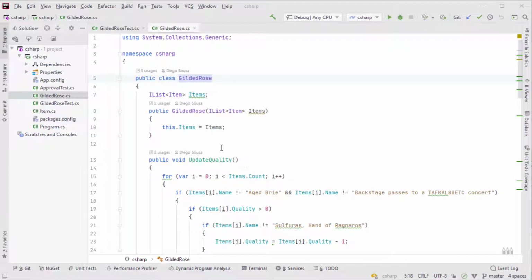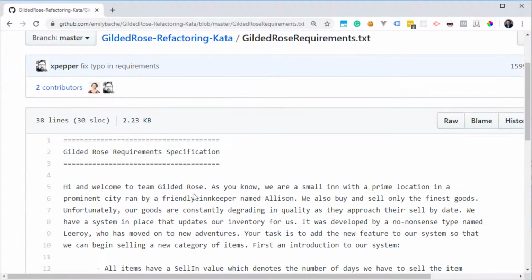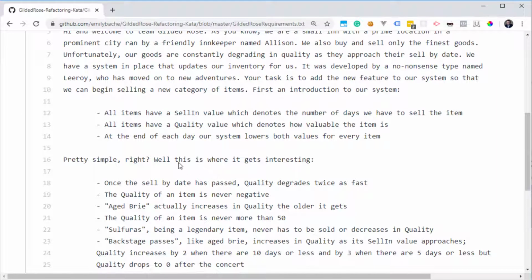So let's try to get the Gilded Rose tackled, get it under the test harness, and make sure we can implement this new feature we have been asked to do. The first thing we'll do is compare the requirement specification we have here with the actual code to serve as a guide for what we are supposed to test. Lucky for us, we have a requirement specification. That would not always be the case if we work with legacy software.